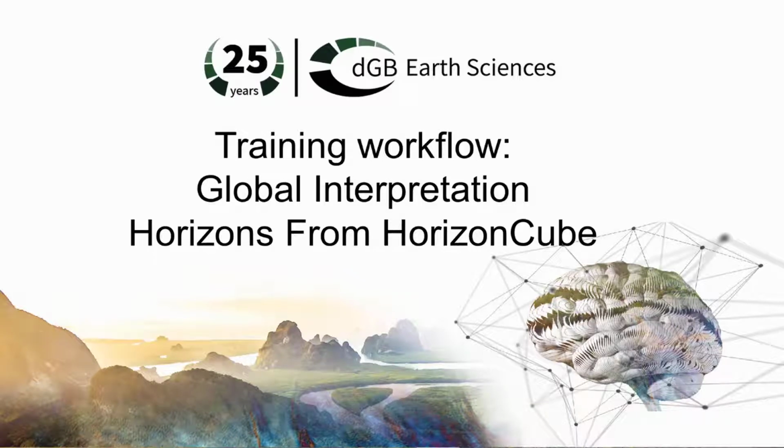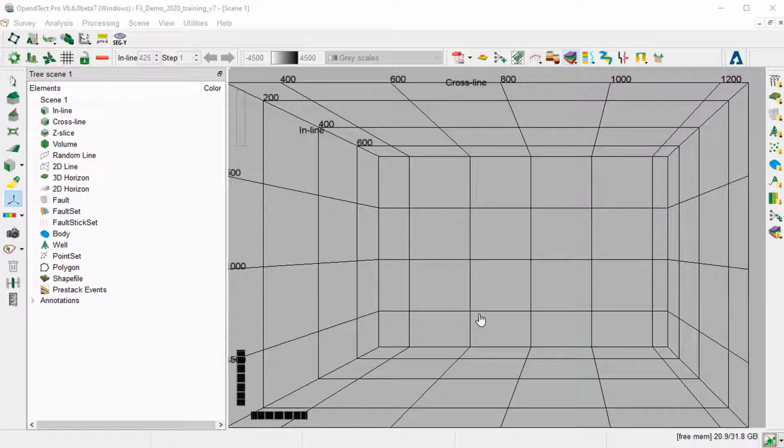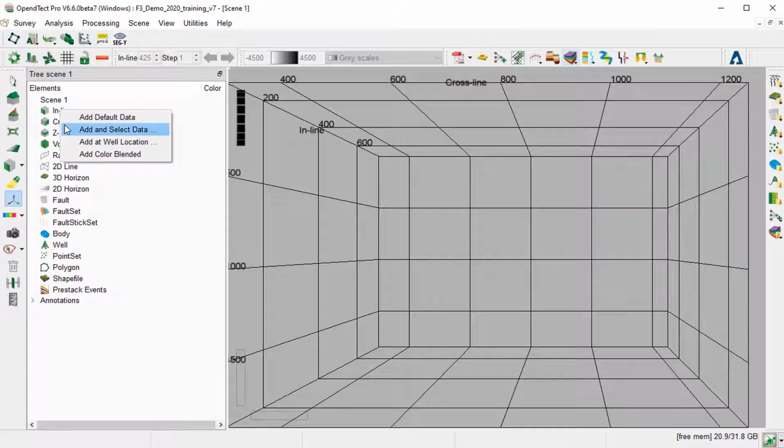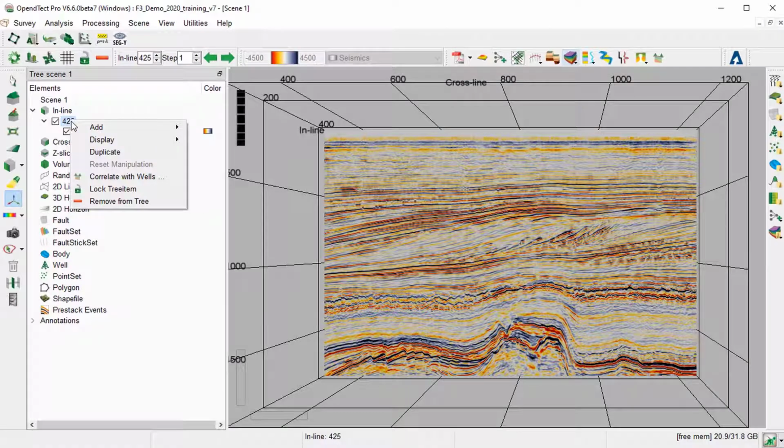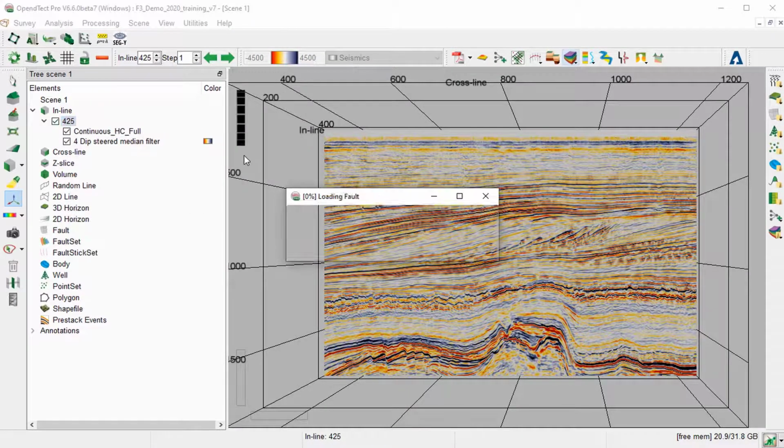In this exercise, we will show how to extract multiple horizons from a horizon cube. Add the default data by right-clicking on the inline in the tree and add default data. Display the active horizon cube: right-click on the inline 425, add Horizon Cube Display.